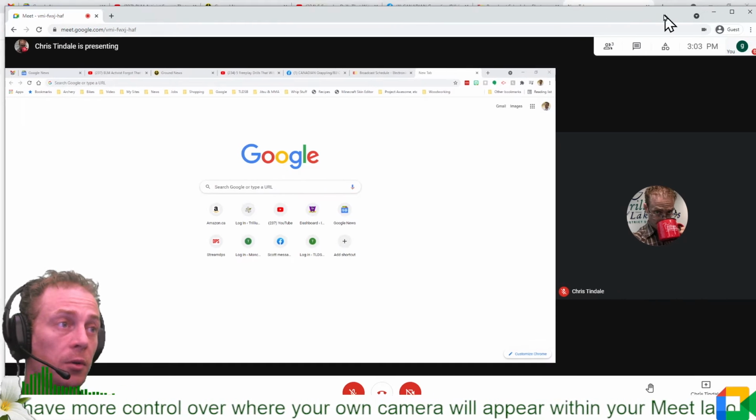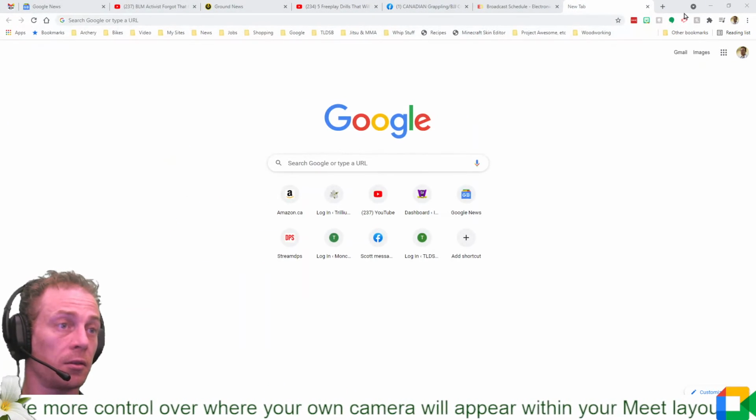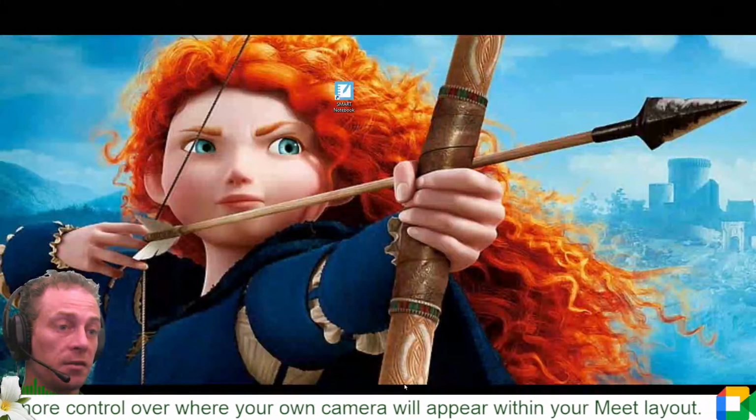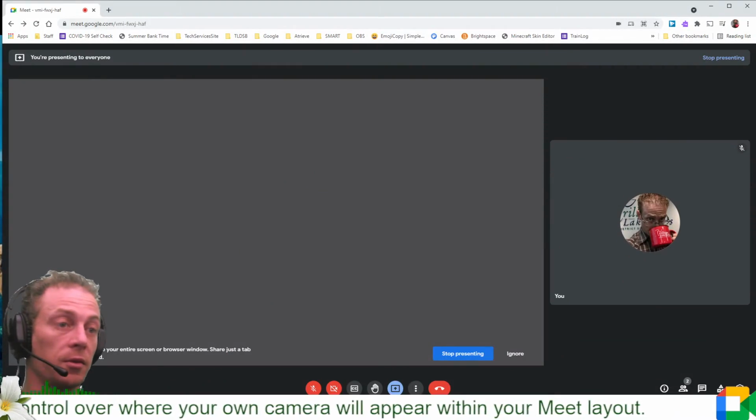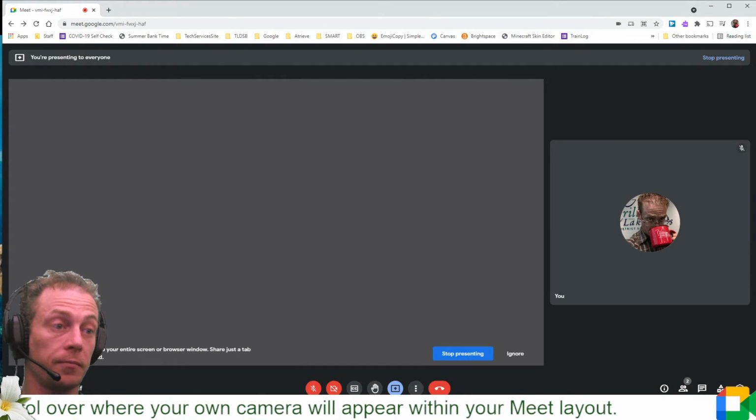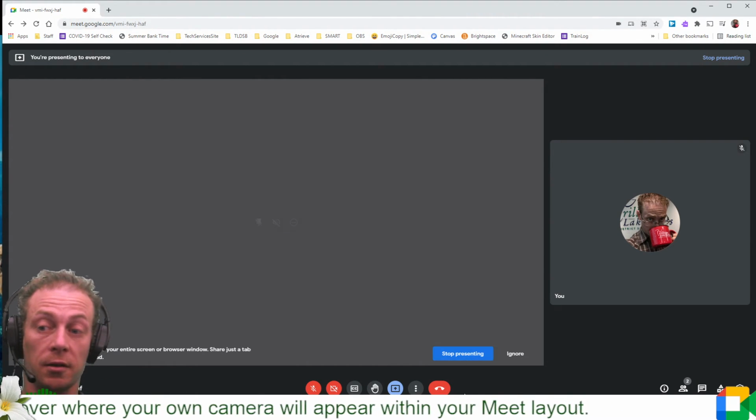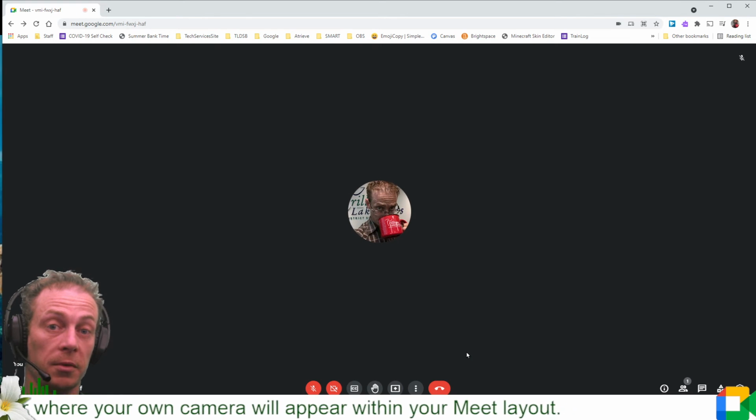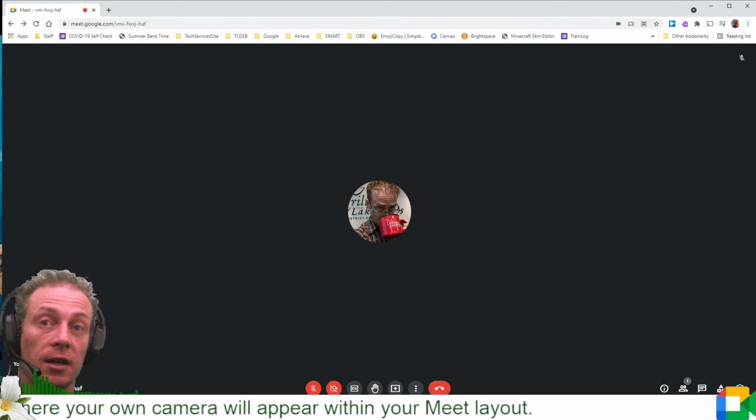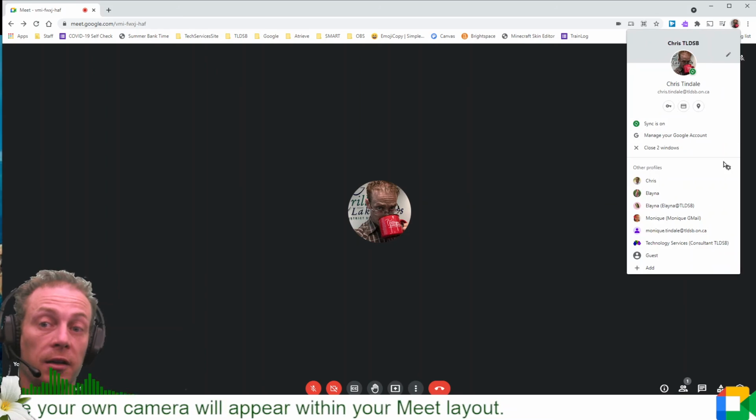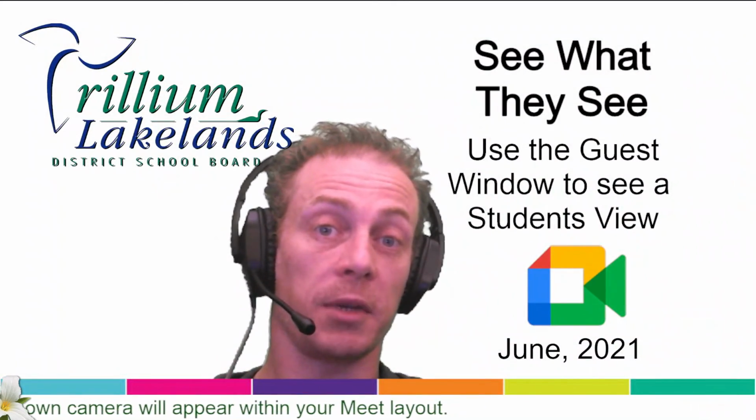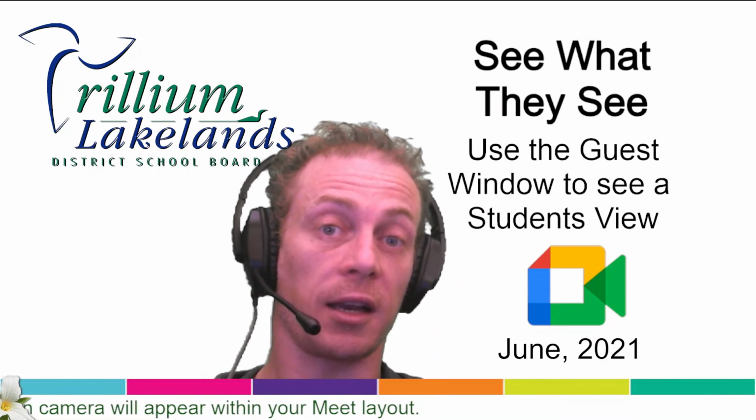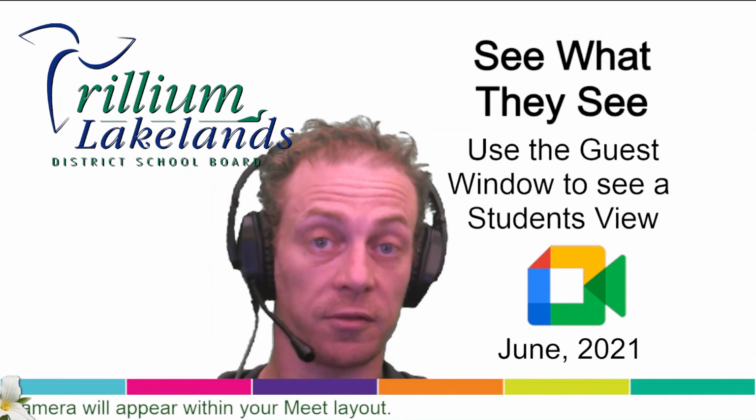I can close that window whenever I'm ready. I'll just close the whole browser, and that means that when I do bring my other browser back up, of course that other user is now gone, and I can stop presenting here as well. And I'm right back to the beginning. So using the guest window just by clicking your profile and coming down to guest is a really quick way to go ahead and jump into that meeting a second time and get a good look at how it's going to present itself to the students.